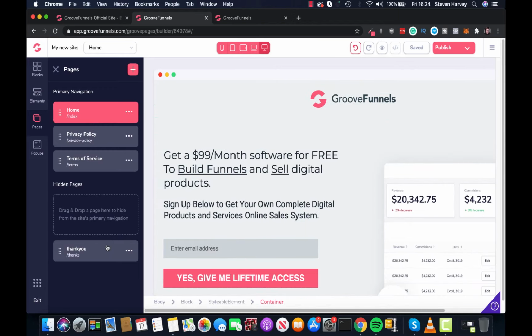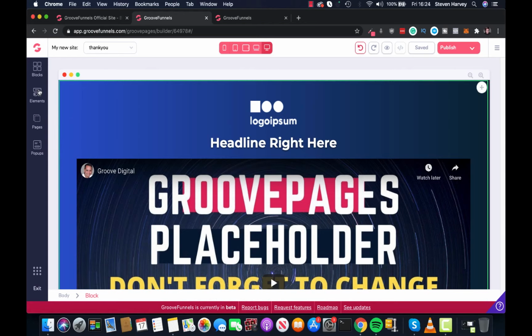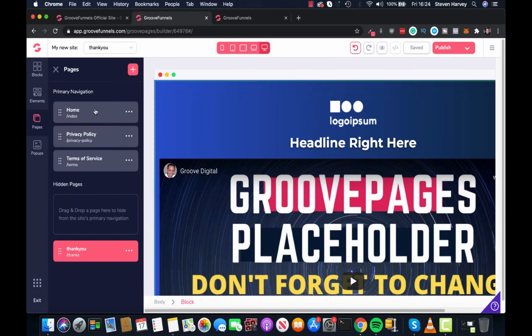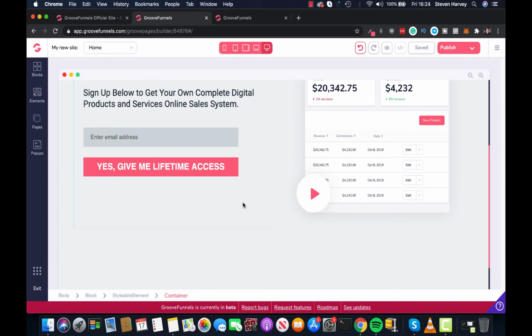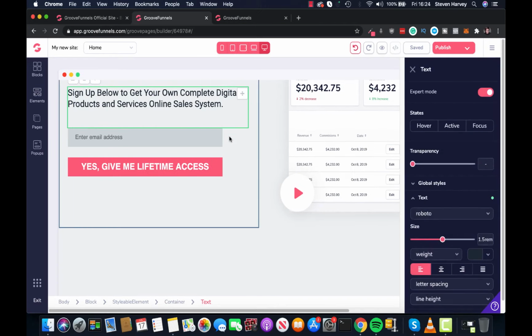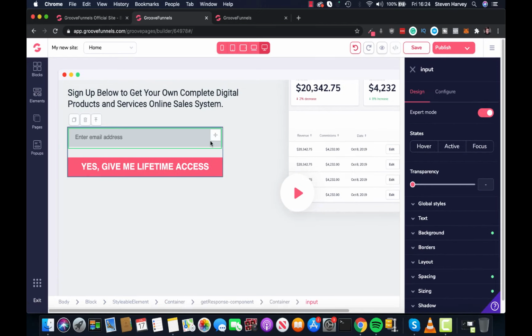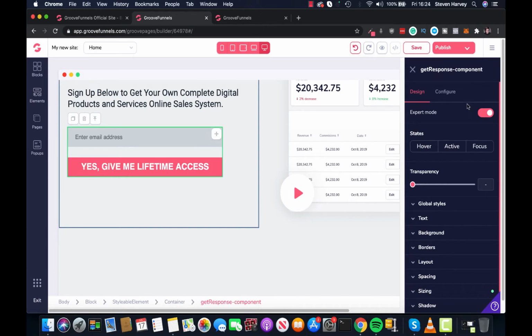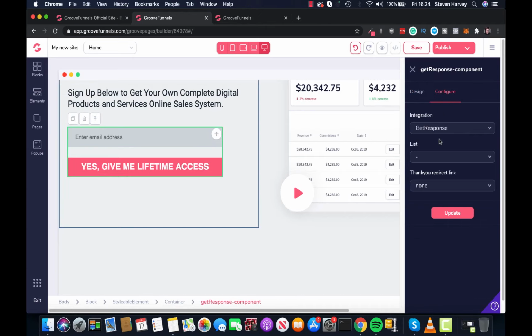Okay, cool. So let's go back and make sure our form is all working. So if we click here, click on GetResponse component, go to configure, GetResponse list, and then page, and you want your linked page to be thank you, and then click update.